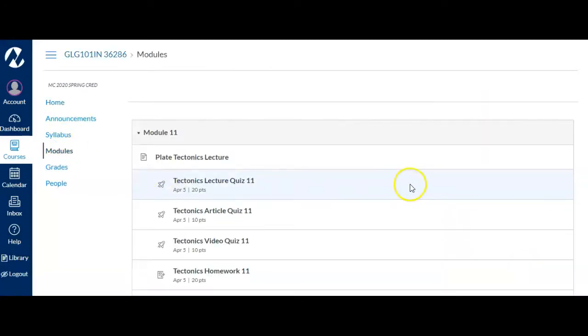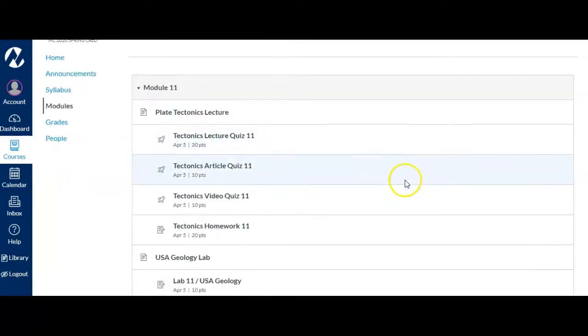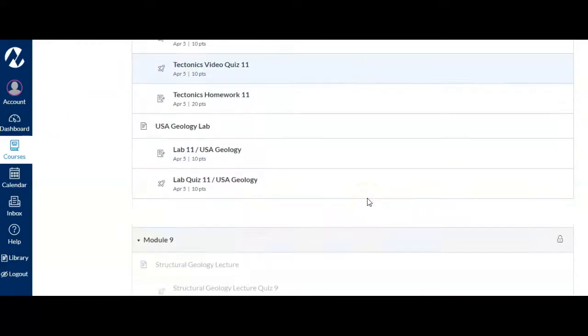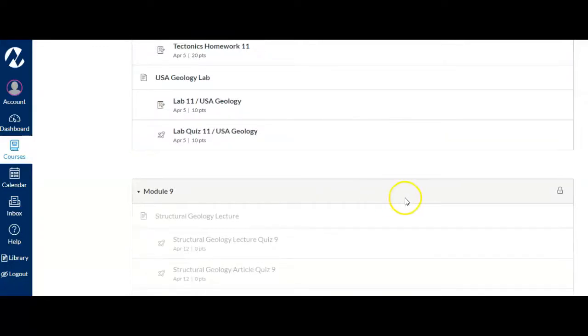What you should see right now is module 11. In this module 11, there's a whole bunch of things that you're going to have to do. You'll have 1 week to complete them. There are other modules that will unlock, so right now you can't access them. These are the modules that you're going to do once we get back to school on April 6th.